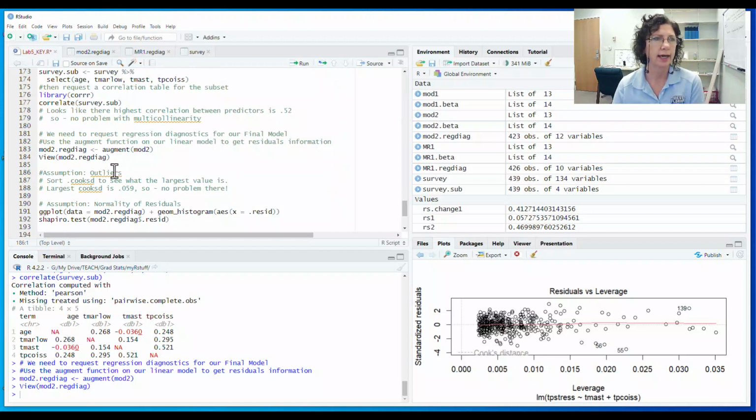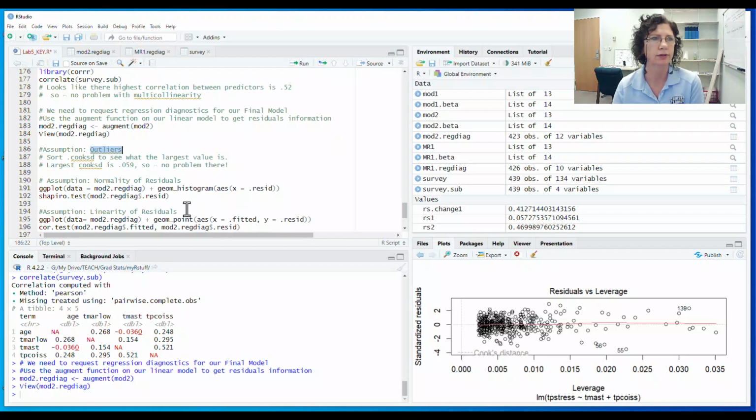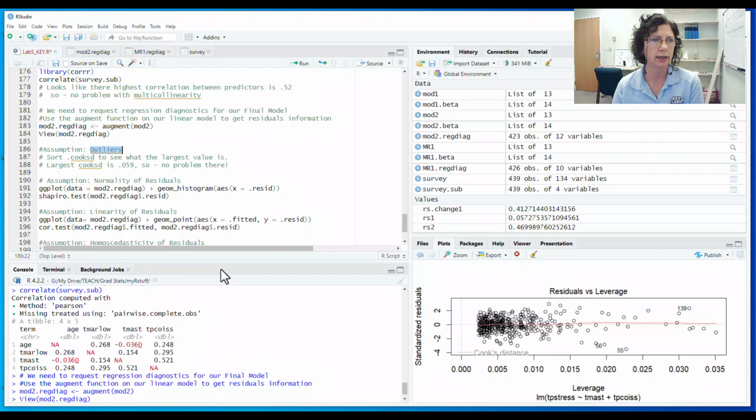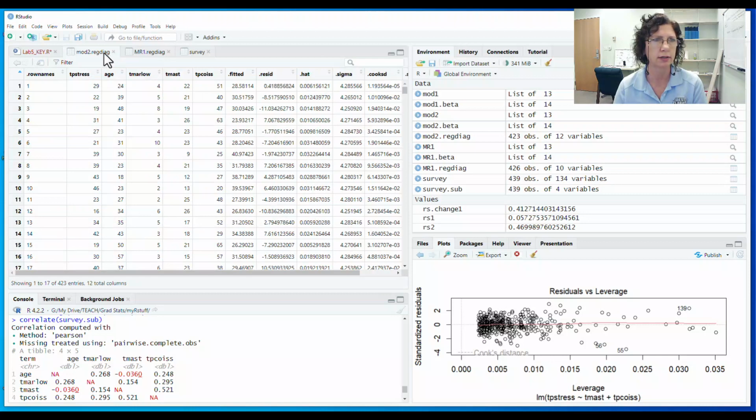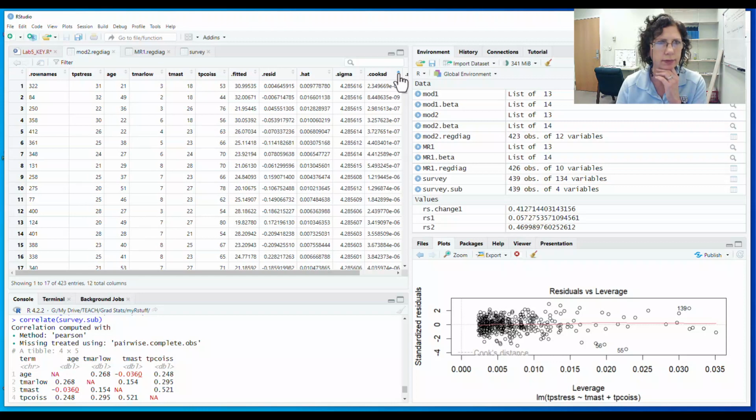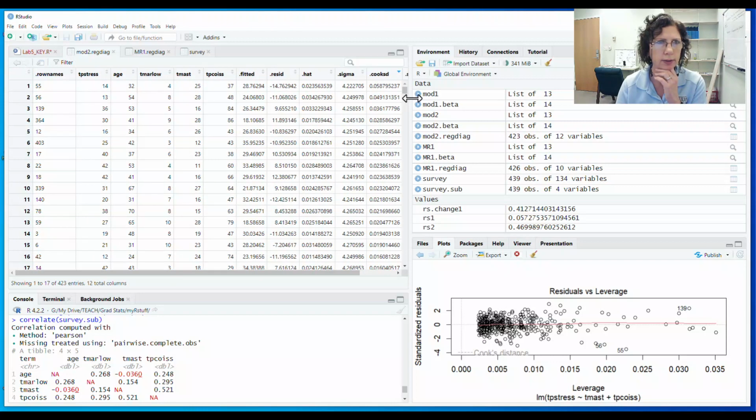With that, now I can check out these other items like outliers, normality, linearity, and homoscedasticity of the residuals. For outliers, we want to check out the Cook's D. So I'll go over to my regression diagnostics and sort the Cook's D. That's the little, and now these are the big.